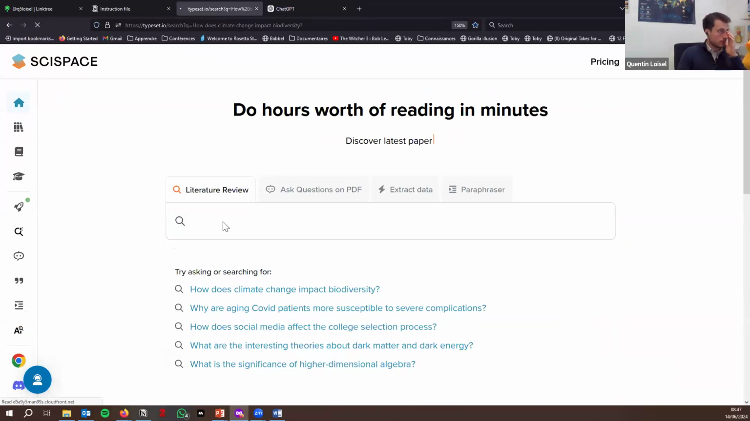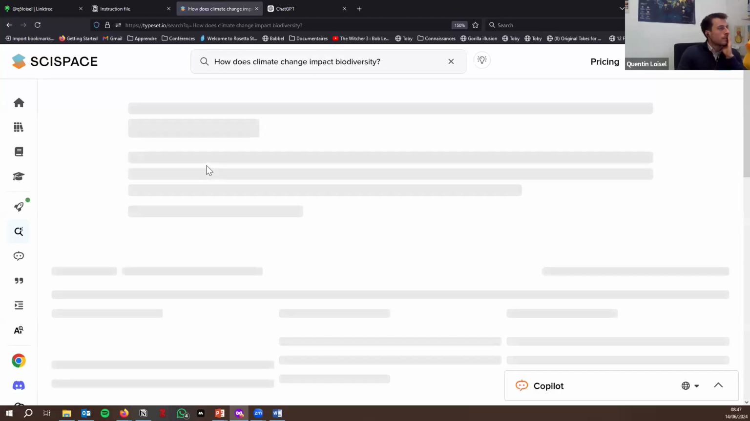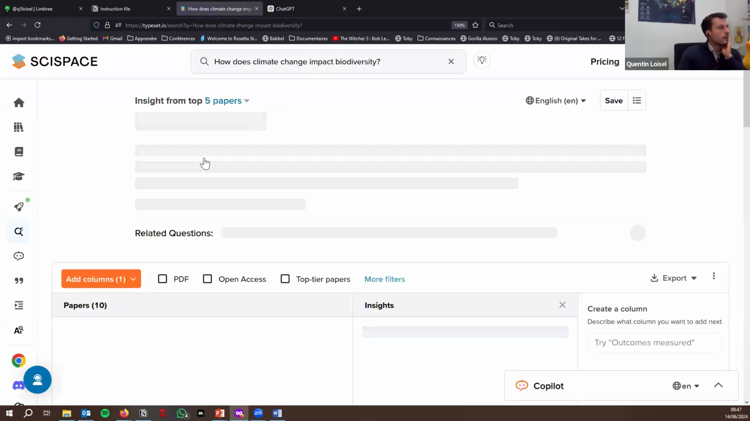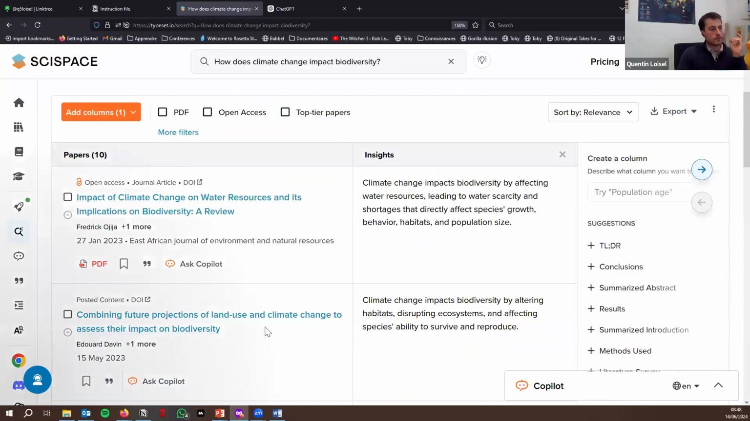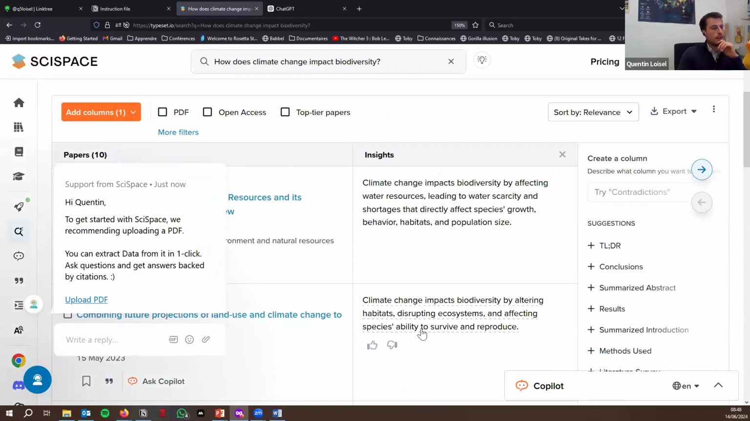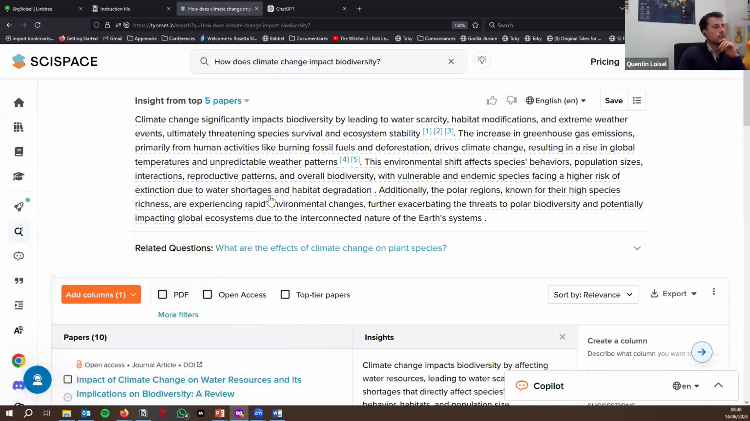So we say, for example, this question: how does climate change impact biodiversity? It proposes the relevant papers and insights, and it gives you basically a little summary. I'm not saying it's good. I'm just saying this is what the model is doing. And this is a good question. We'll see why, after that, we need a human to be sure it's good. But basically the model is proposing this to me.